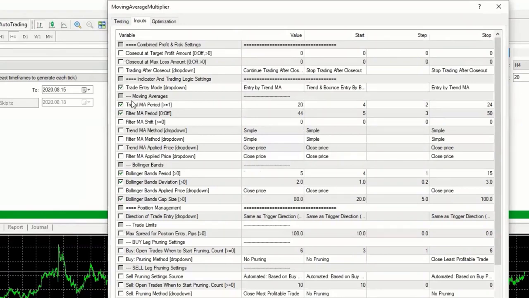So for instance, if I want to optimize that particular line over there, I want the program to run from a 4 moving average right to a 24 moving average with jumps of 2. So it'll go 4, 6, 8, 12, and so on. So that's how it works. You start at a number, you step it or jump by a certain number, and then you go to the next number.